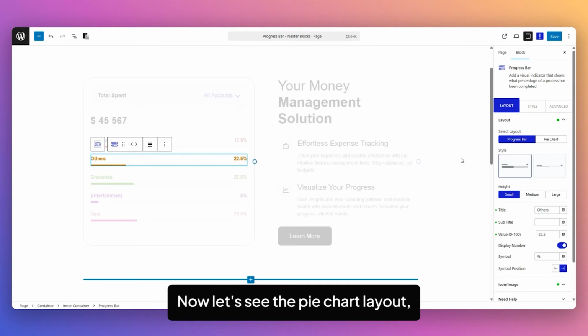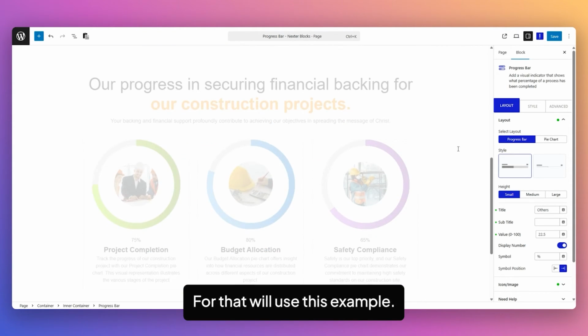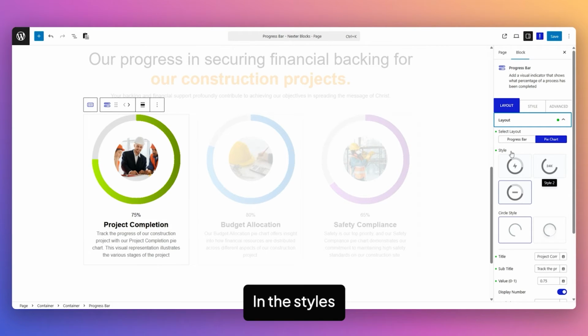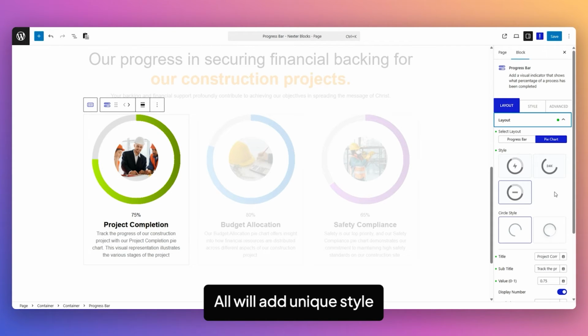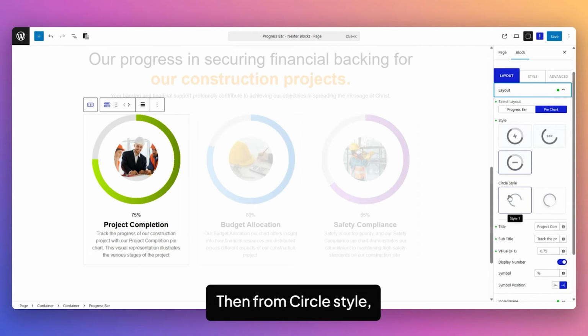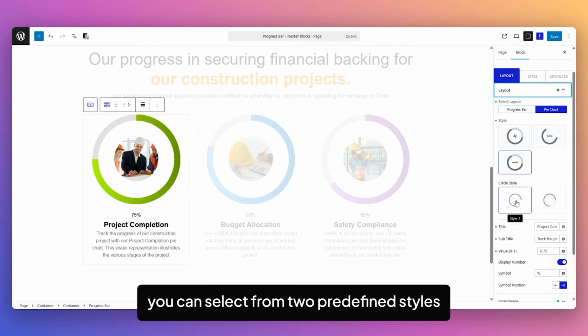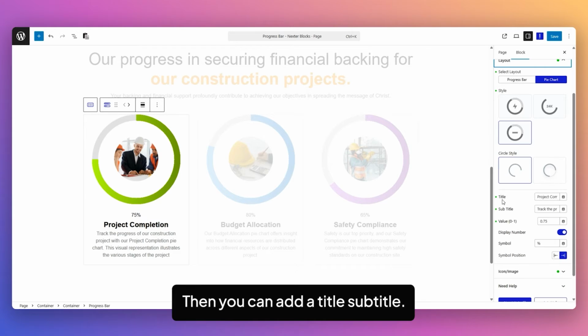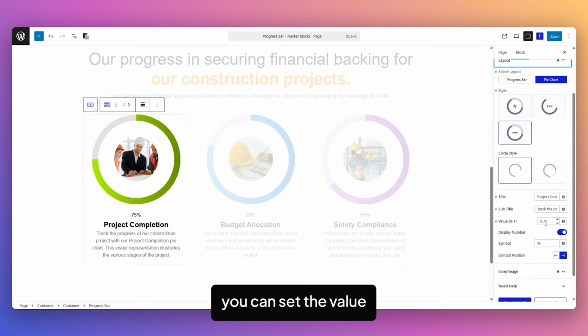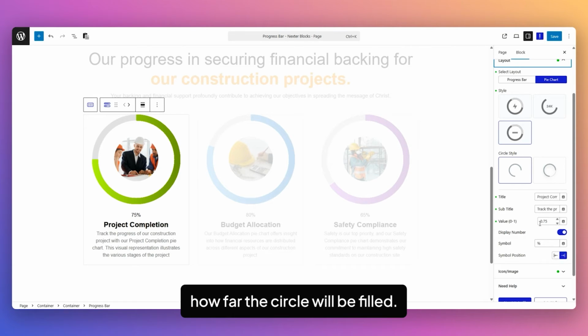Now let's see the pie chart layout. For that, we'll use this example. In the style section, we'll find three predefined styles: style 1, style 2, and style 3. All will add unique style to your pie chart. Then from circle style, you can select from two predefined styles of the circle, style 1 and style 2. Then you can add a title, subtitle. Again, in the value, you can set the value how far the circle will be filled.